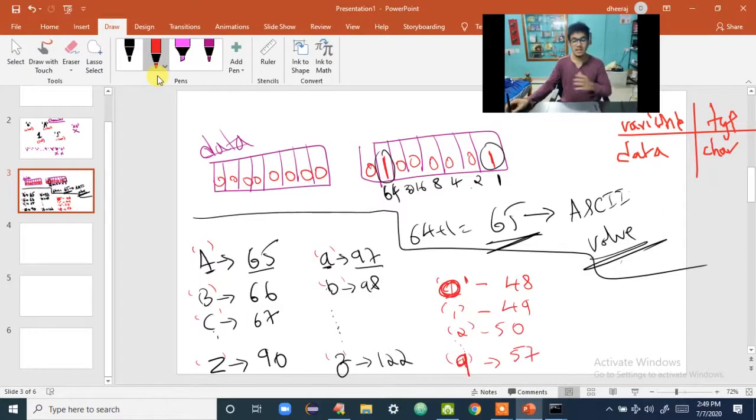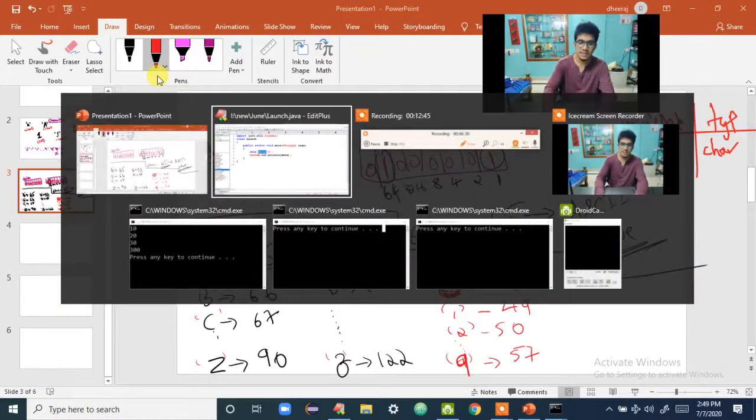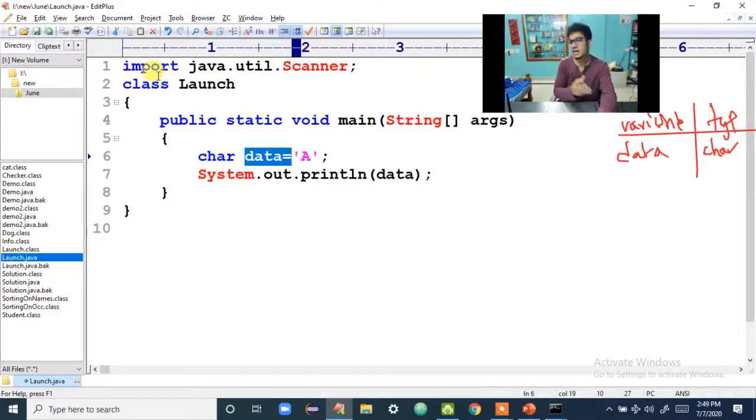These are the important ASCII values which you should know. For numbers, it goes from 48 to 57. I hope this is clear. Please take the screenshot. I hope you have taken the screenshot. So that is what actually happens.